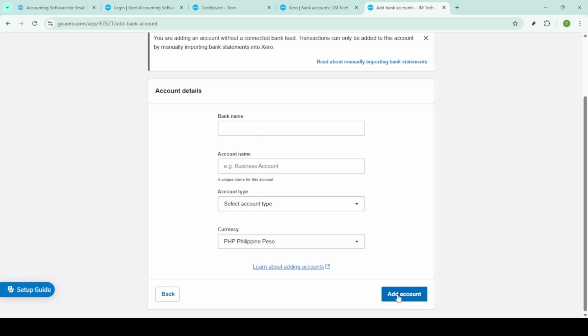And there you have it, a new bank account integrated into your Xero accounting software with either method you choose. This process should make it easier to track your business expenses and manage your finances efficiently.